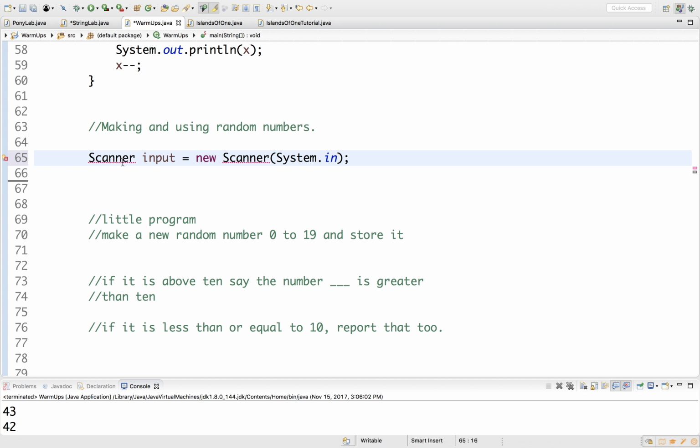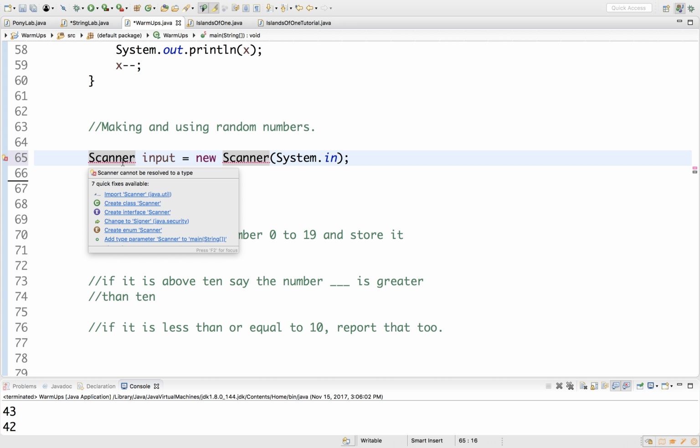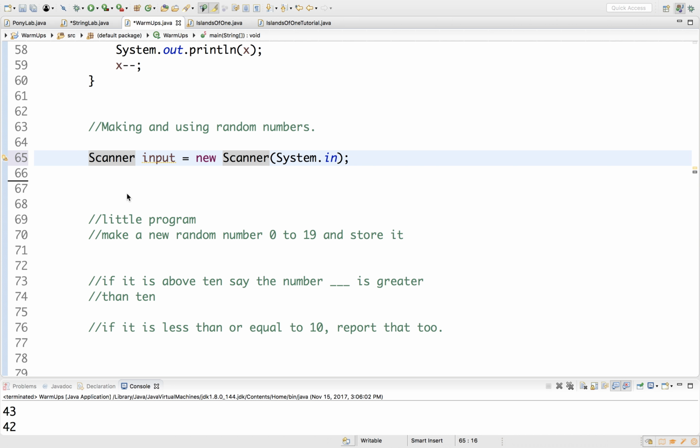Like, you can type into the program and it can do stuff with the things you type. It says red squiggly because essentially it does not have access to the scanner class yet. So if you hover over the word scanner, it has some quick fixes. And the first one is the right idea. We want to import the scanner class. So we say import. Okay, and it fixes it.